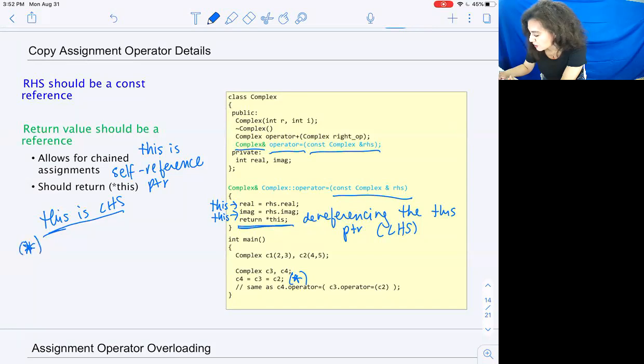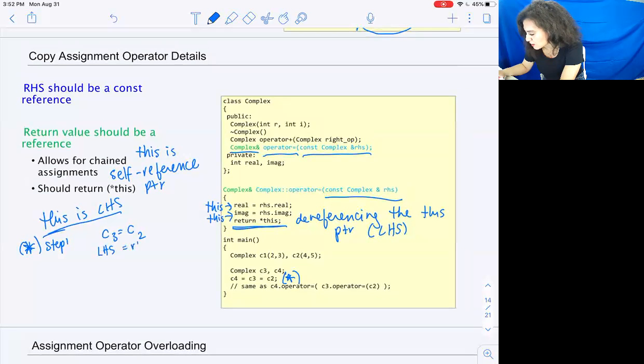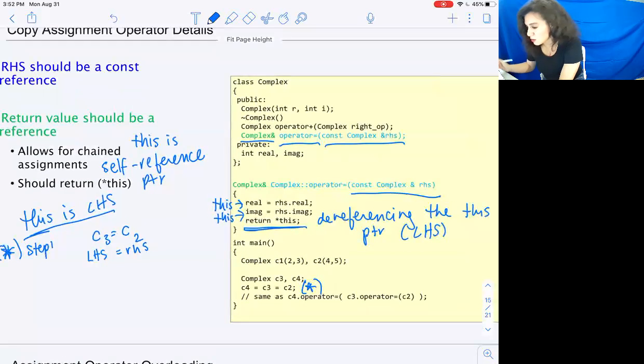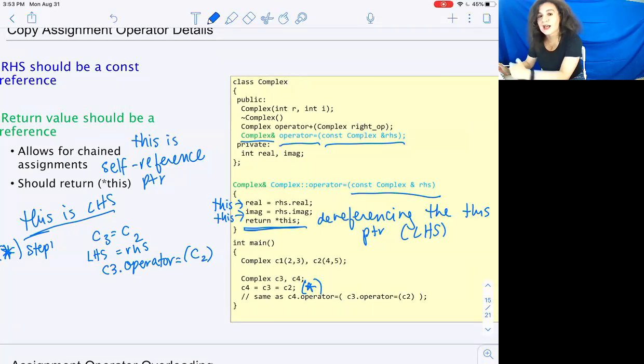So the first thing that's going to happen, step one, is it's going to do this assignment, C3 is equal to C2. And just to be clear, the left-hand side is C3 and the right-hand side is C2. So that's why what's going to be called is the assignment operator with C2 passed by reference. As a result of this, what is going to be returned by reference is C3. So that's the first part.